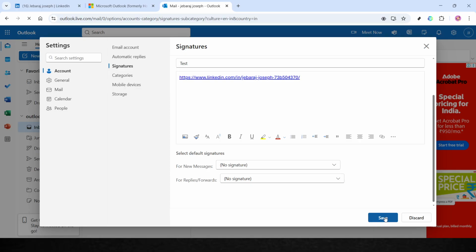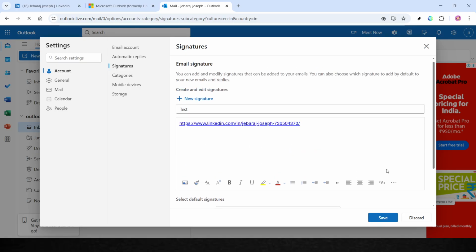This addition might seem small, but it's a powerful way to enhance your professional branding. Remember, it provides an easy route for your connections to reach out and network with you. And that's all there is to it. You've successfully integrated your LinkedIn profile into your Outlook email signature with just a few simple steps.